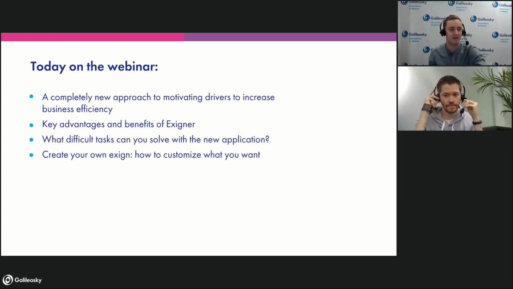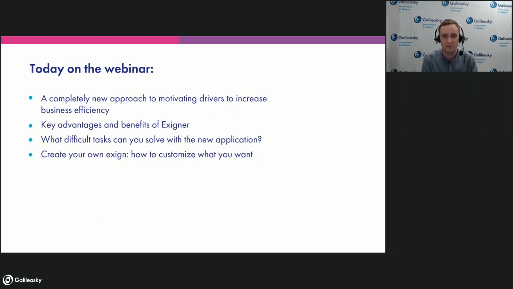So for my part, I will briefly introduce you the Exigner application. Will show you the overall approach. Why should we have the driver app? How we can motivate the driver to act better with it. So what could be the advantages and benefits of Exigner driver application? What kind of tasks might be solved? And actually, in the end of my presentation, Andrew will become the host, and he will show you the configuration of different widgets and dashboards, and show you how the driver will see it on the screen, and what could be the use of that.